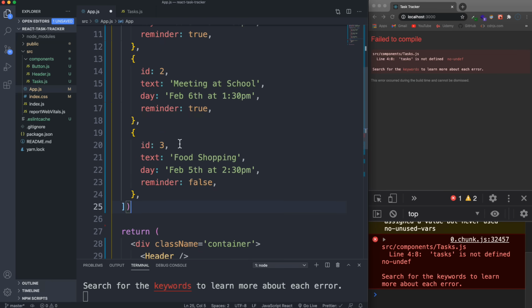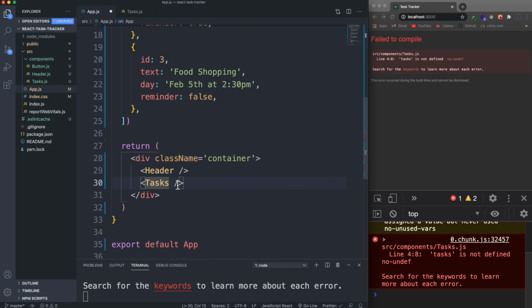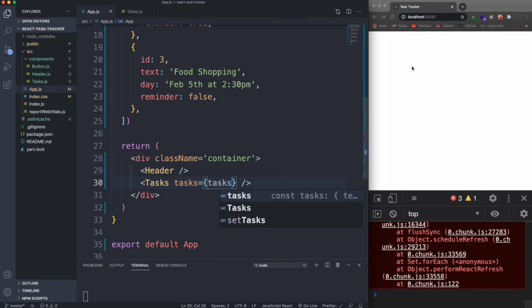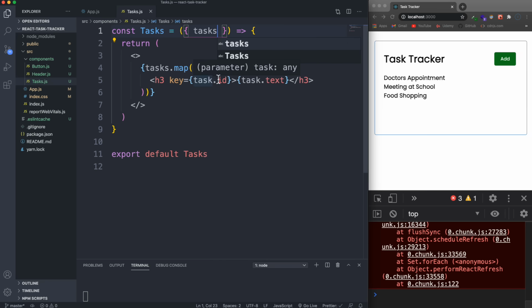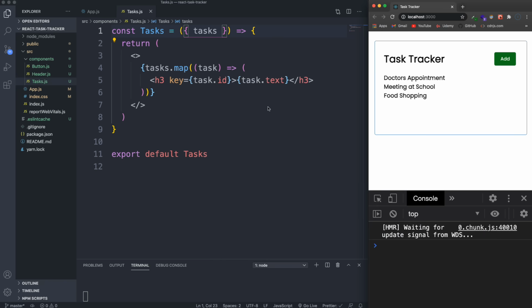And what we can do is take our task and pass them into our task component as a prop. So we want to set task equals tasks. It's still not going to work because tasks right here isn't defined. But remember, it's being passed in as a prop. We could do props and then props.tasks, or we can just destructure and tasks. And now it works. Okay, if I reload, console should clear.